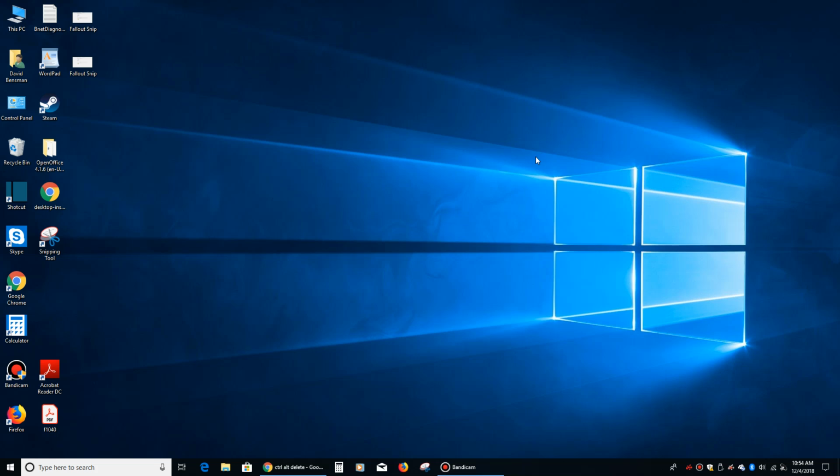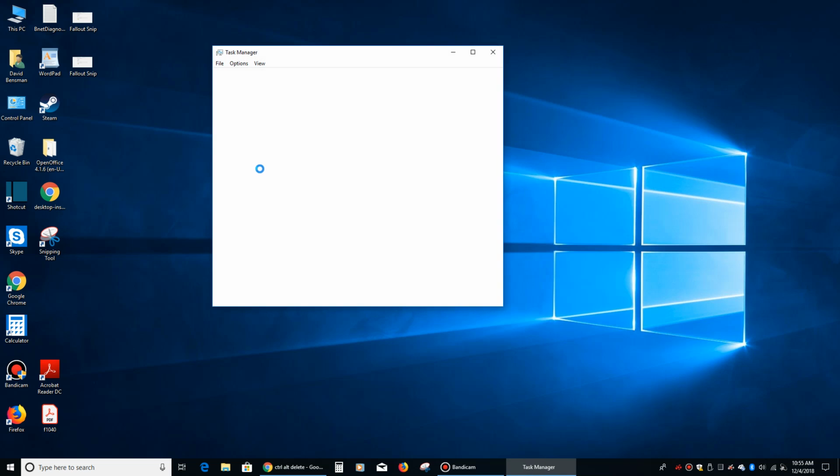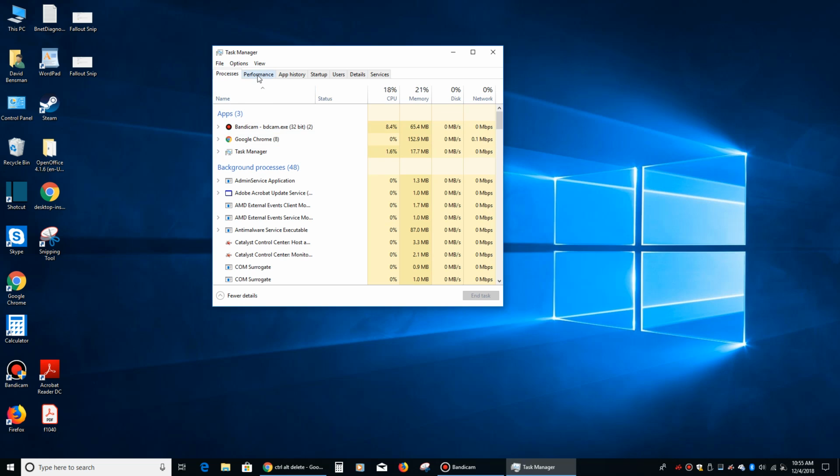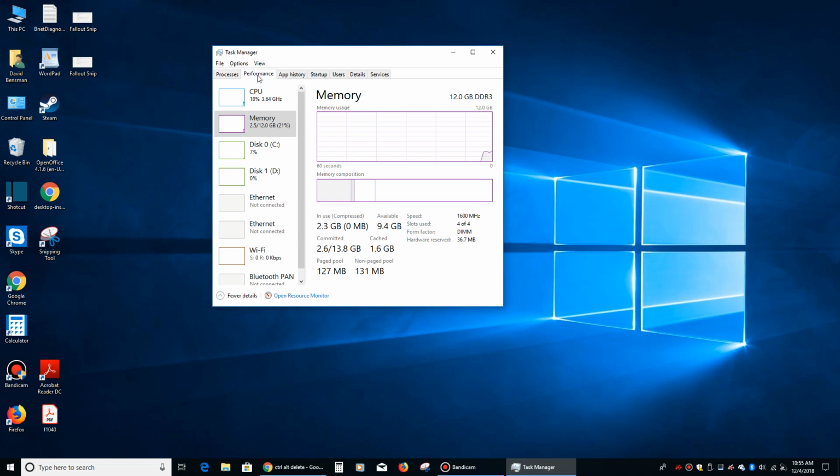Okay, we're back and we've rebooted the computer after disabling the Epic Games Launcher, and we're going to see right now if disabling the launcher had any positive impact on reducing the memory that was being used by the computer. So we're going to hold down Control, Alt, and Delete. We're going to click on Task Manager, and we're going to click on Performance.